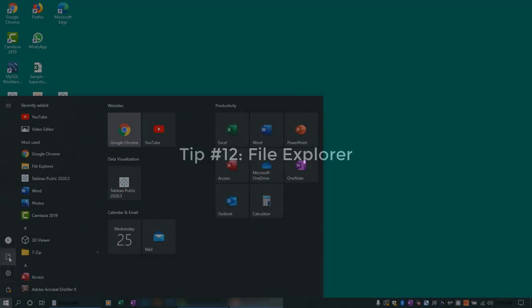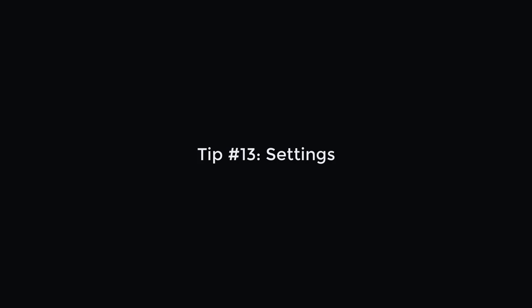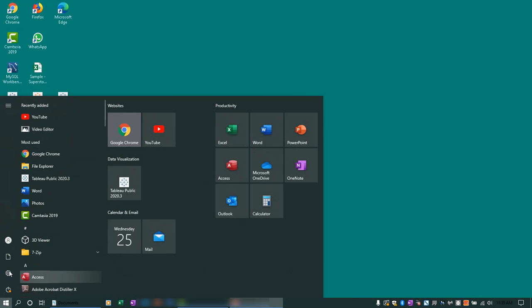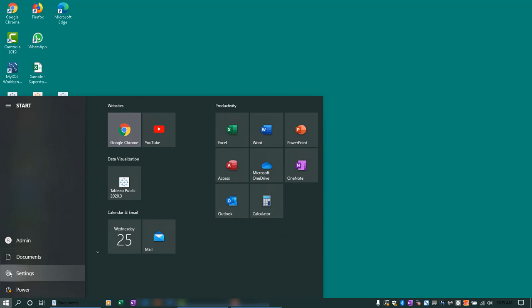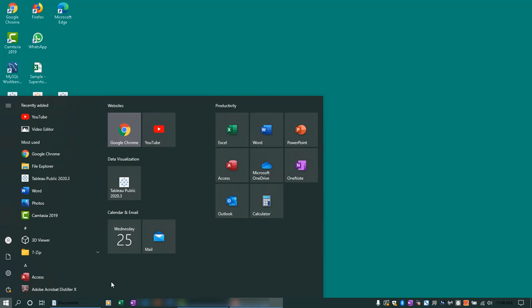Number 12. File Explorer. To go to the File Explorer, go to the left side of the Start menu, then click Documents. Number 13. Settings. To manage Windows 10 settings, go to the left side of the Start menu, then click the Settings button. You will be brought to the Windows Settings screen, where you can view settings related to the system, devices, personalization, internet, security updates, and more. Number 14. Power. To turn off your computer as well as view sleep and restart options, click the Power button on the left side of the Start menu.